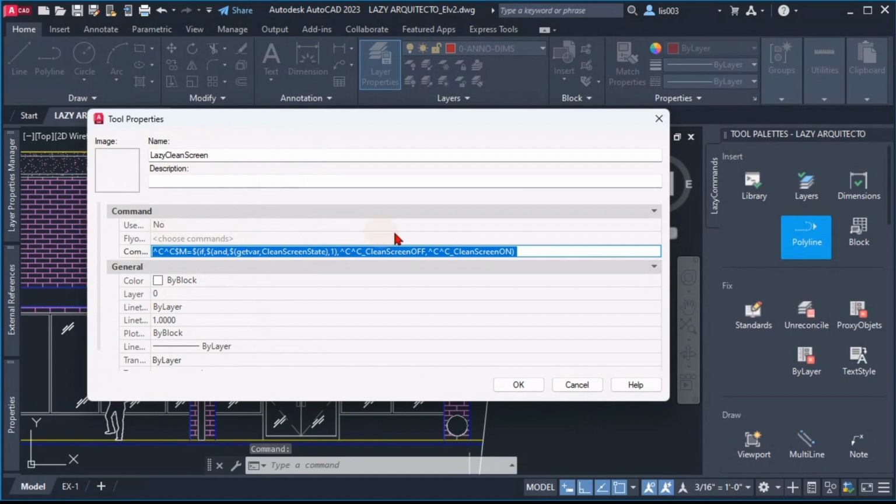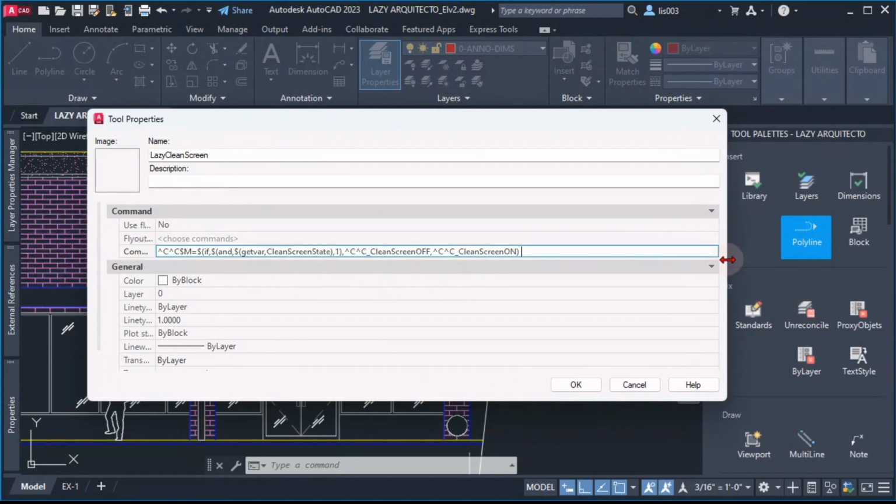As you can see, let's quickly go over this clean screen command to understand what AutoCAD is doing, so we can customize this and make it more flexible and more useful. So it's basically a true and false statement, right? If clean screen is 1, do this, and if it's not, then do the other thing. Very simple and straightforward there, but what we need to do is the following.